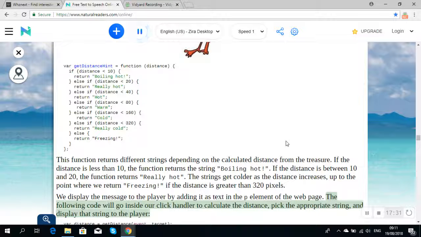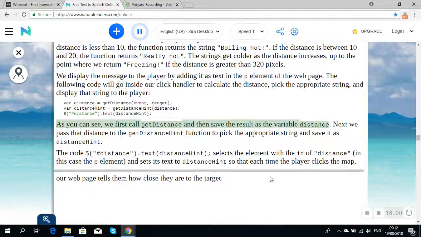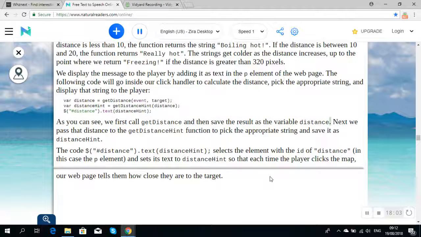The following code will go inside our click handler to calculate the distance, pick the appropriate string, and display that string to the player. var distance = getDistance(event, target); var distanceHint = getDistanceInt(distance); $distance.text(distanceHint). As you can see, we first call getDistance and then save the result as the variable distance. Next we pass that distance to the getDistanceInt function to pick the appropriate string and save it as distanceHint.